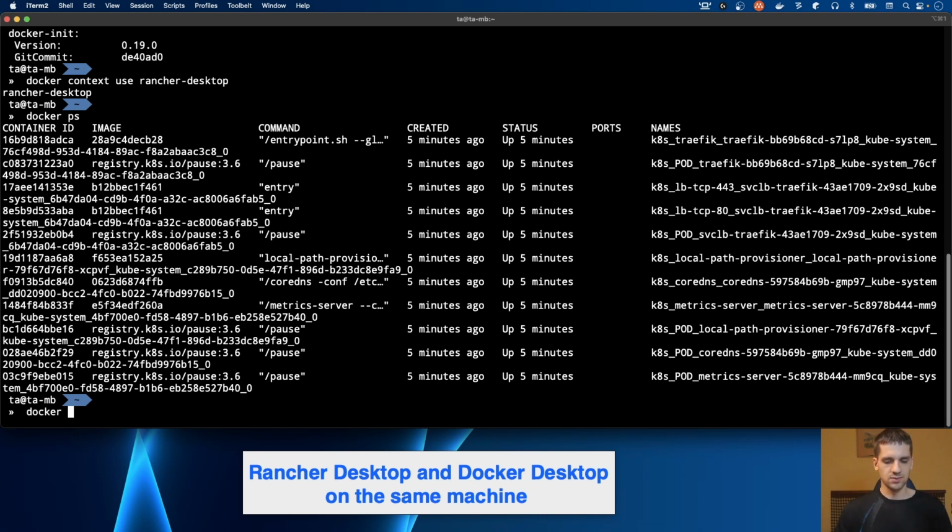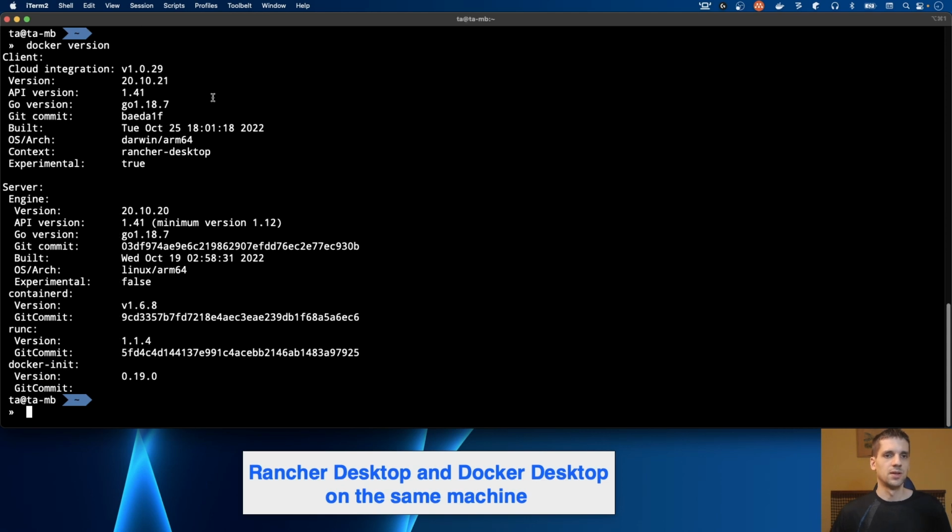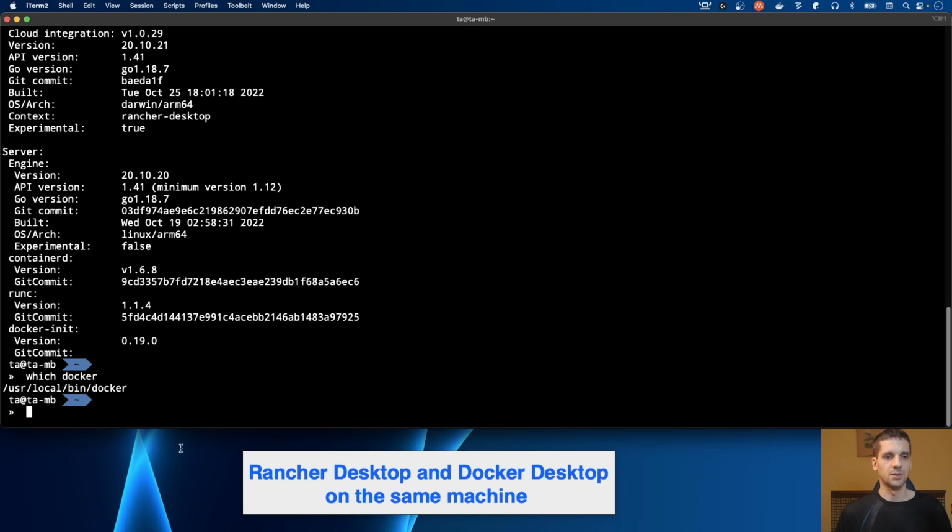And let's run docker version, and here I can see that the client is still the client of Docker desktop, but the server is the server of Rancher desktop. And the question is, how can I tell that I use the client of Rancher desktop or the client of Docker desktop? So if I run which docker, now I can see the path of the Docker client.